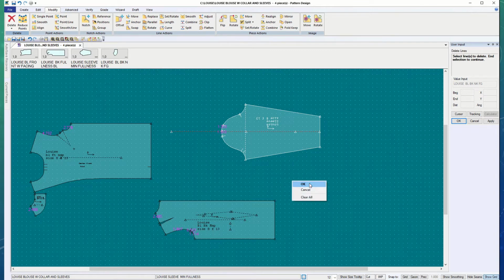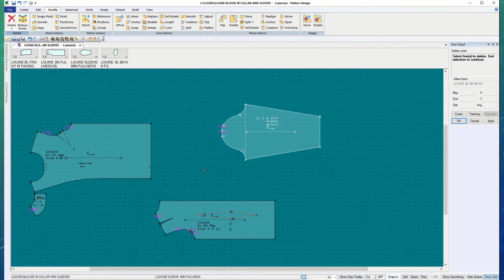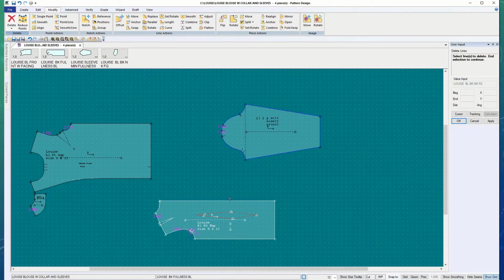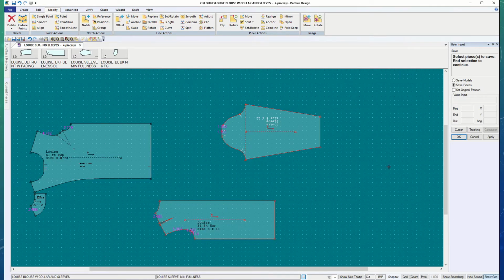And dart. Your waist is here. We aren't really going to need to know that. Just say okay. And then I can save those two pieces because they're different.